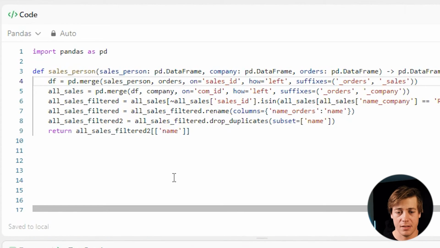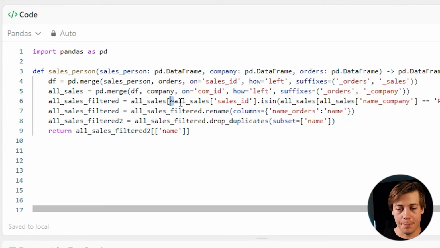And this is my exact solution. So one more time, we're merging these data frames, salesperson orders. We're calling that DF. Then next, we're going to create all sales. We merge this data frame again with company, essentially how we're doing the multiple joins in SQL. Then we're going to go and start filtering. We're looking at all sales. This is the opposite, right?